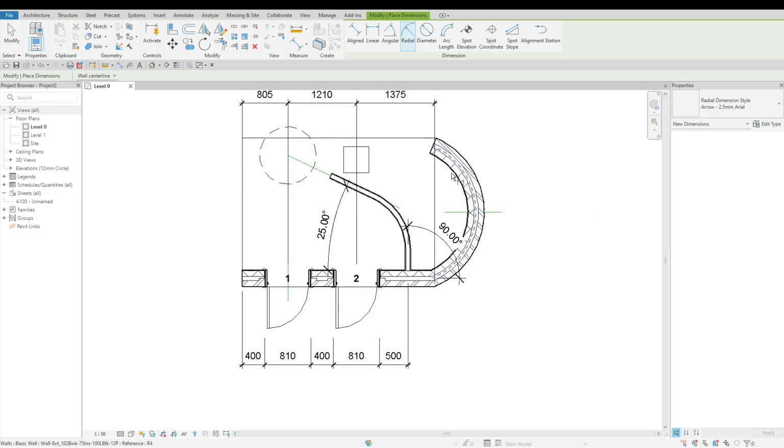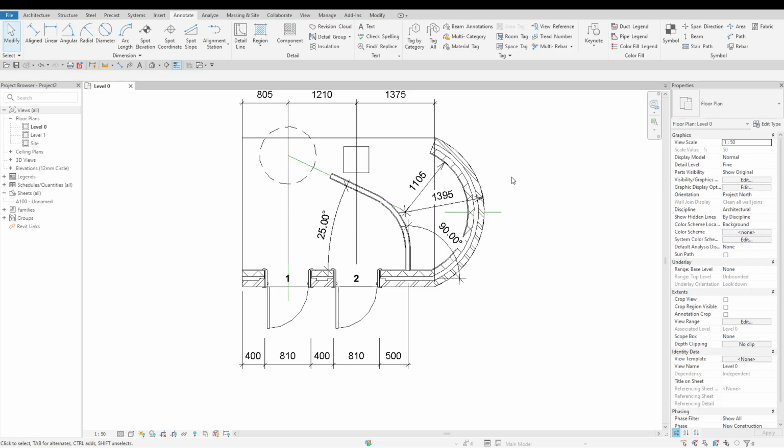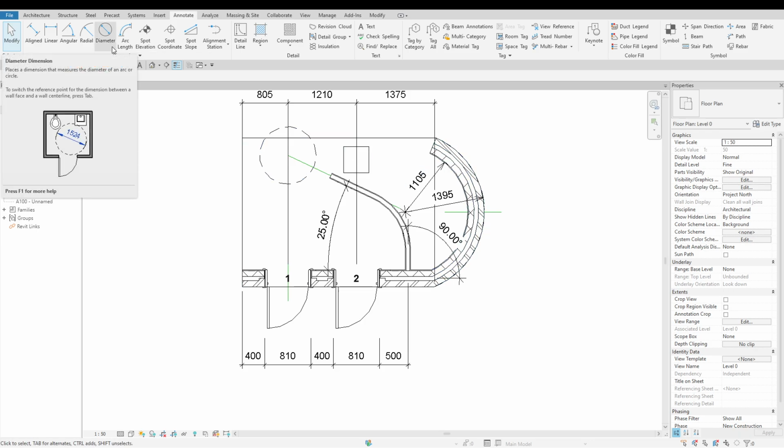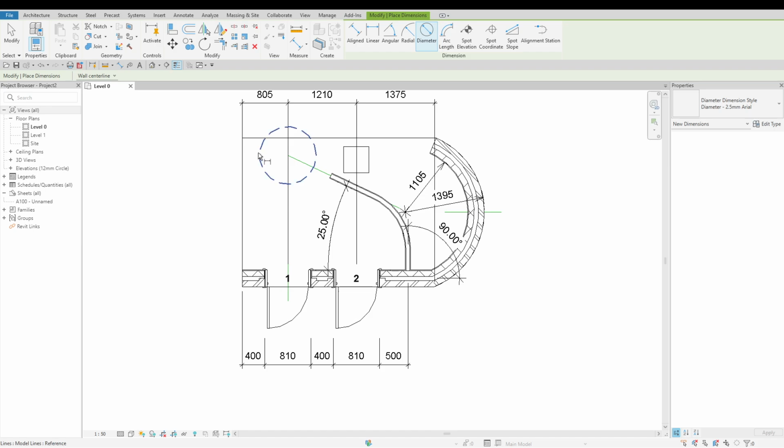Tip: just like with linear and angular dimensions, you can switch the reference point between the wall face and wall center line by pressing Tab. Click once more to place the permanent dimension in the view. Similarly, use a diameter dimension to measure the full width of a circle or arc. This is especially helpful when detailing round elements like columns, pipes, or circular openings.